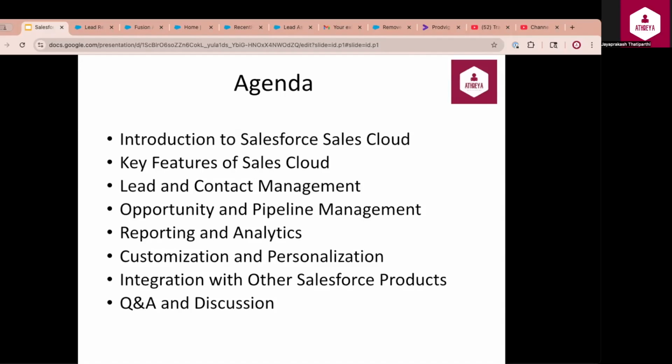Today we are going to walk through Salesforce Sales Cloud. Let me be clear, we are not covering everything the Sales Cloud offers. Instead, our goal is to understand how Salesforce used its platform to build this powerful application.